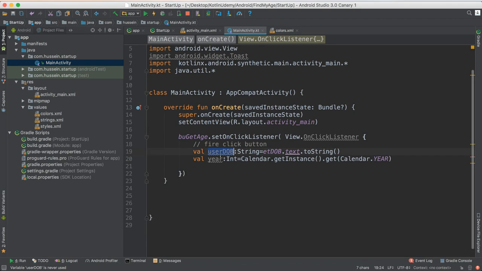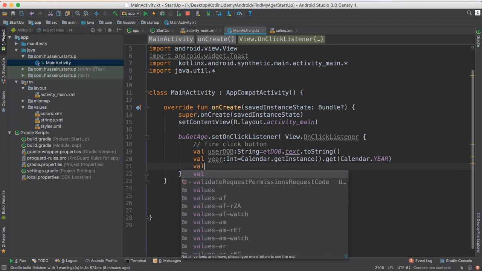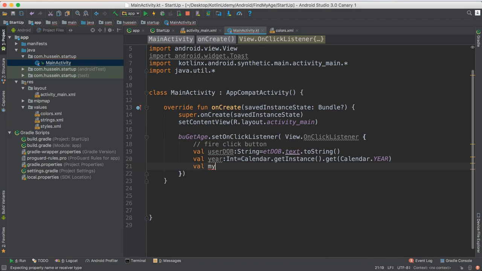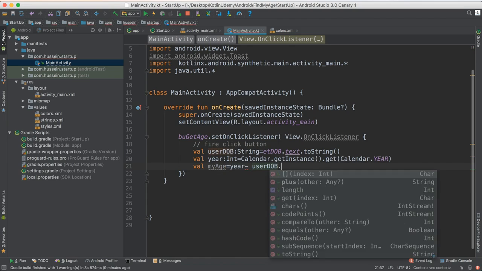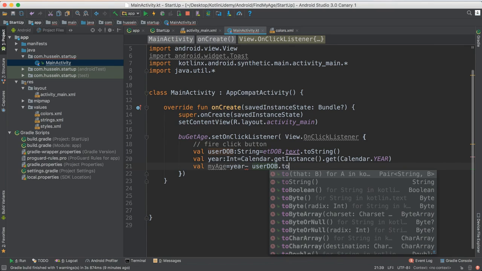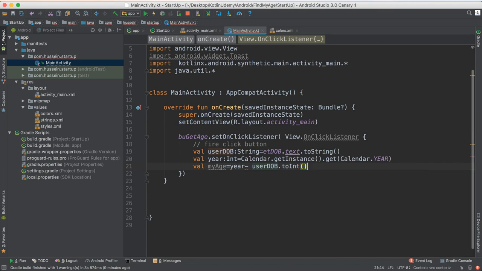So now I have current year, I have user date of birth, I need your age. Now I find your age. So val my age is equal the current year minus the user date of birth. It doesn't work because user date of birth now is string, so it is better to say dot to int, because I need to convert it to integer.